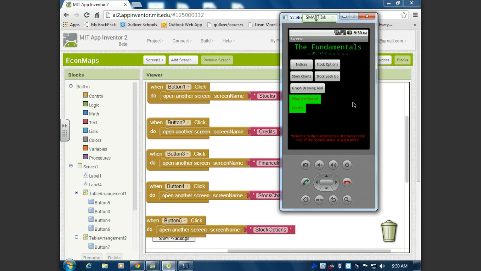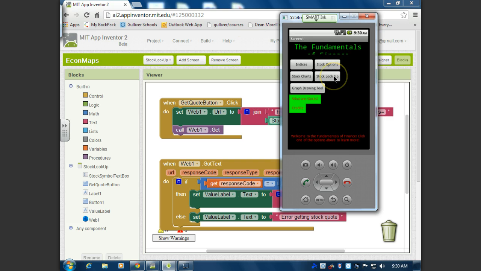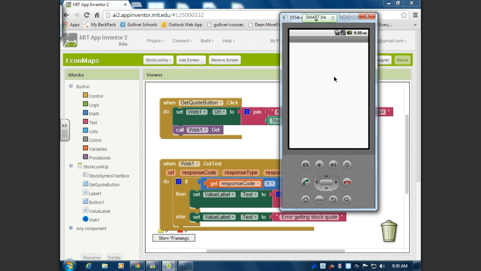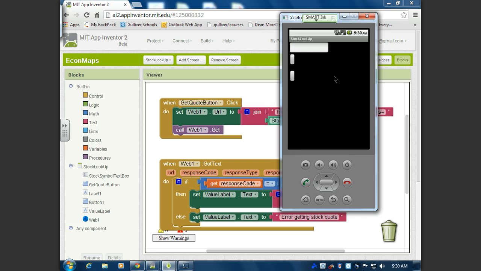Show me the actual code. Well, that's one. We're going to go to... Here, now, we'll show you quickly what it goes like. Click stock lookup. Here's the code here. I'll get to what's going on down there in a minute.